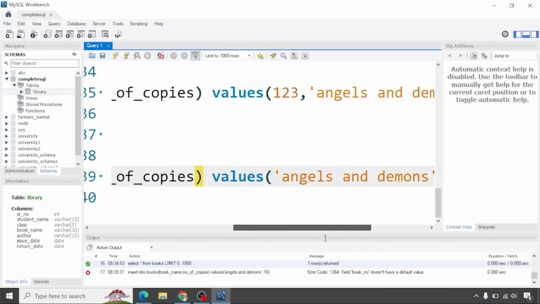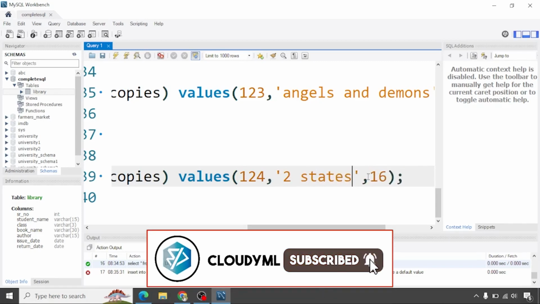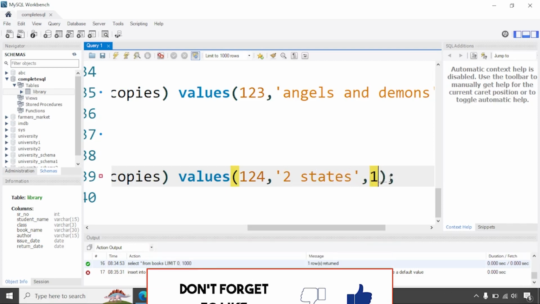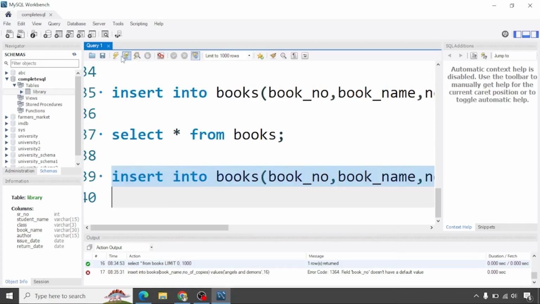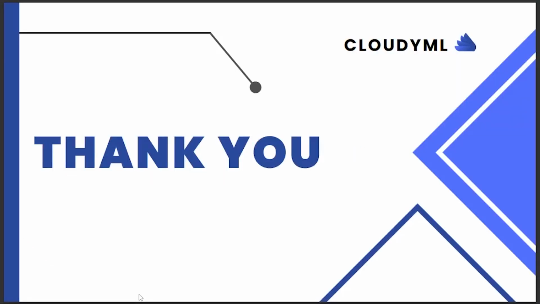Again, let's check adding a value which is less than 15 in the number of copies column. Let this be 124. Let's change the name. Okay, and let's give this as 10, which is less than 15. So let's see what happens. You see it is giving an error. Check constraint books CHK1 is violated. Okay, so check constraint is violated, so it is not accepting the value 10. Okay, so I hope you've understood all the constraints that we saw today, and keep practicing.